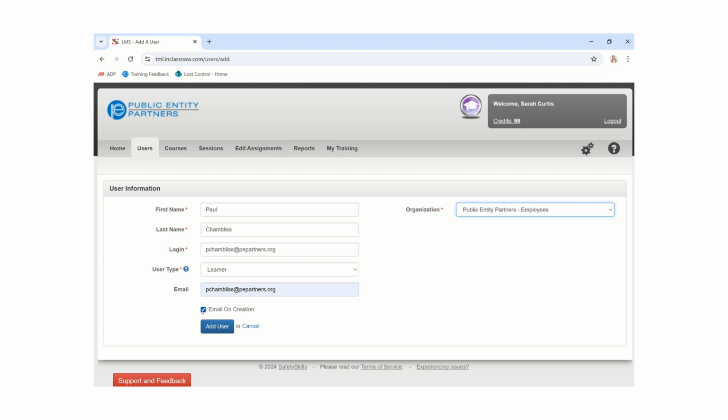If the user does not have an email, you will need to provide the employee with the link, which can be found on our website, and their unique login. When they enter their login for the first time, the system will prompt them to set up their password. Next, click Add User, and the user has now been created.